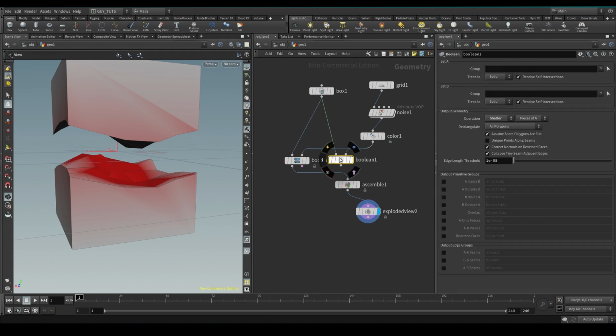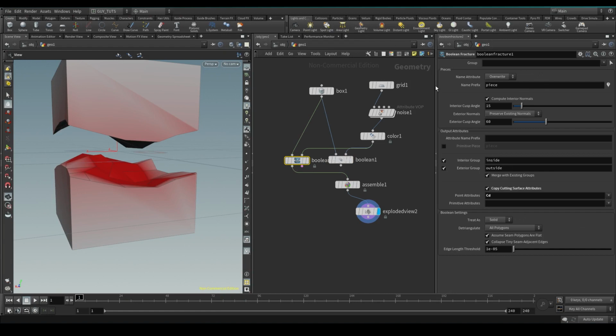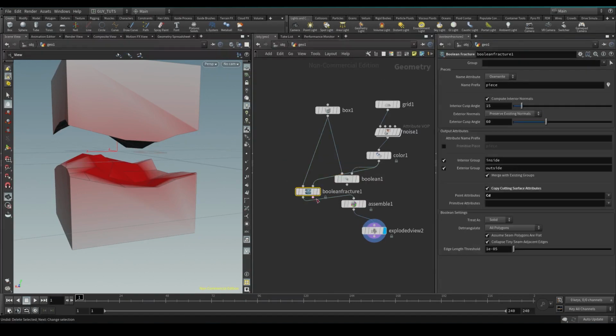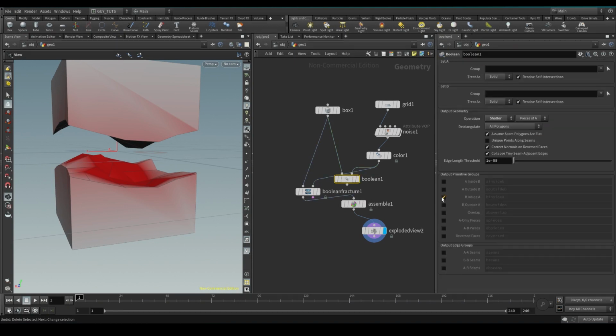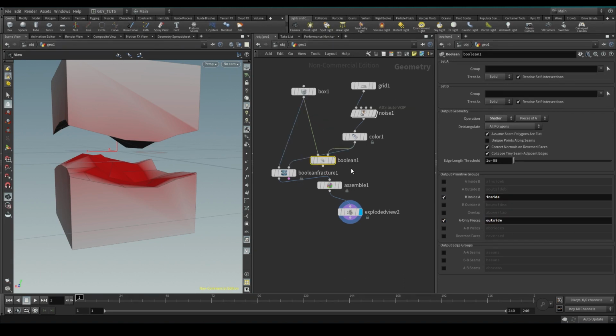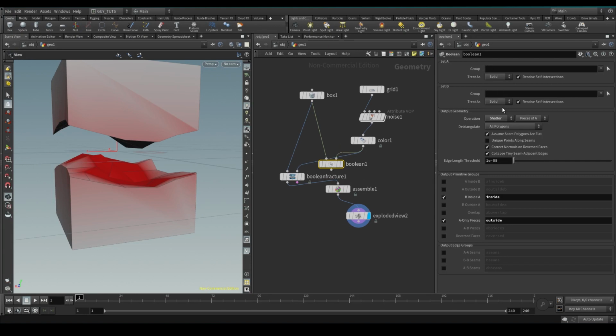But as I said, this setup is in here with a bunch of extra tricks. Inside here, the inside pieces are renamed inside and outside. For Boolean, it's actually B inside A, so this would be inside, and A only pieces is outside. So with Boolean, you've got a bunch of options.